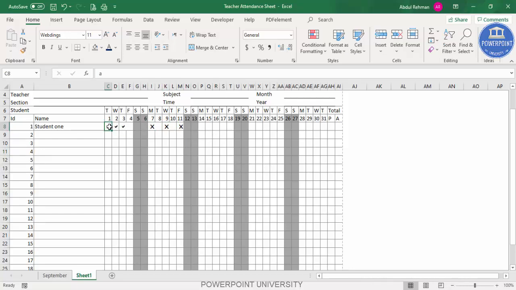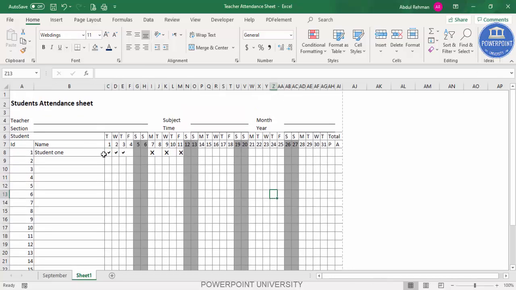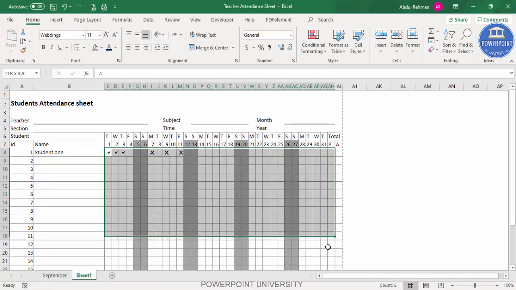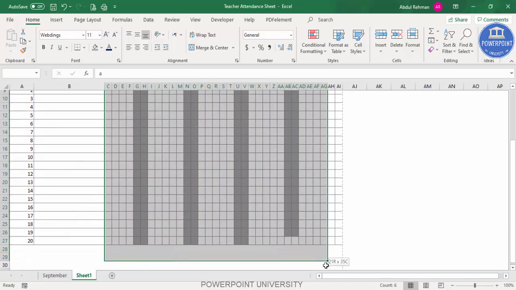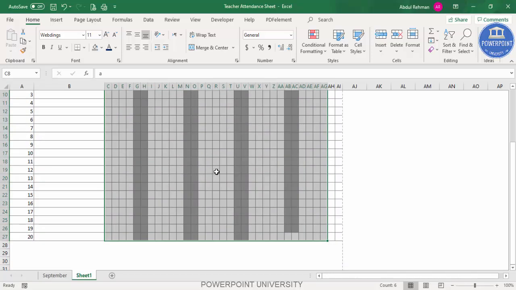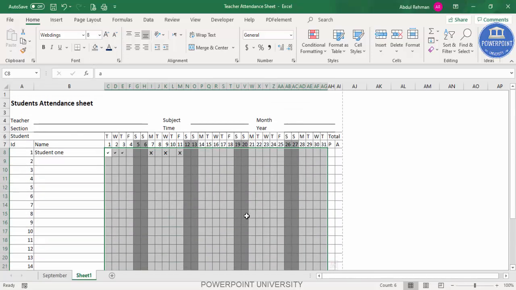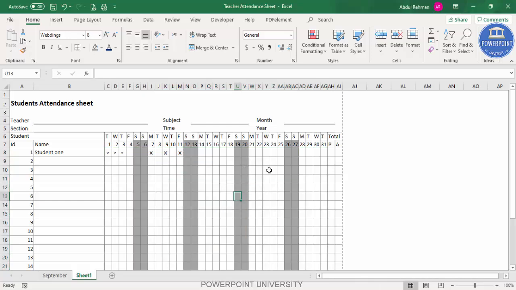So I have used the font called Webdings. First of all you need to select all the columns, this many cells, and then you can just change the font to Webdings. And here you can see this looks very big. Also I can just go and select this and reduce the font size here. So I've reduced the font size something like this.